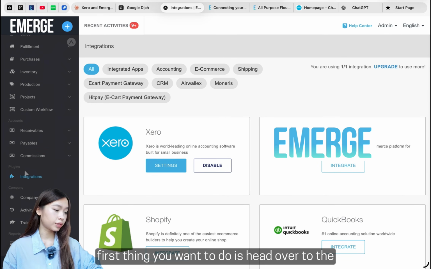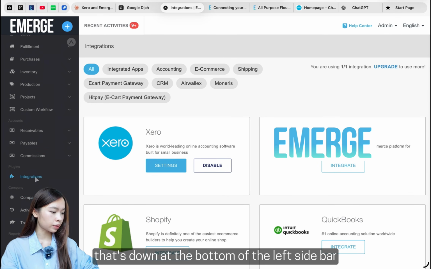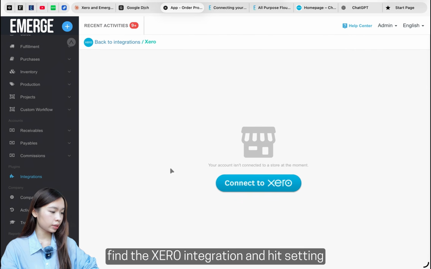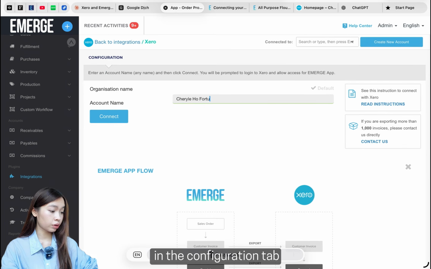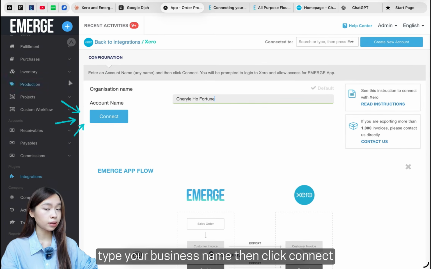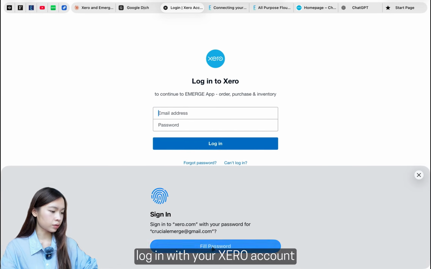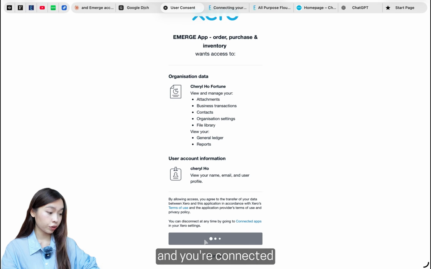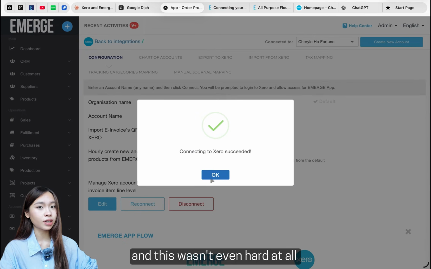First thing you want to do is head over to the integration page that's down at the bottom of the left sidebar. Under Billings, find the Xero integration and hit Setting. Tap on Connect to Xero. In the Configuration tab, type your business name, then click Connect. This will direct you to the Xero login page. Select and match your Xero account and then allow Emerge access, and you're connected. That's it. That's literally the hardest part, and it wasn't even hard at all.